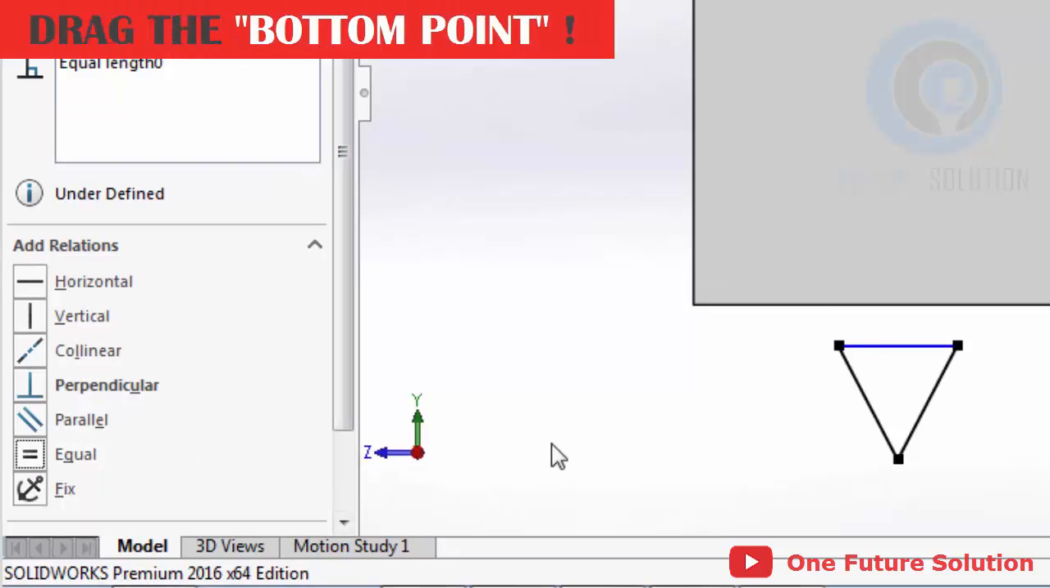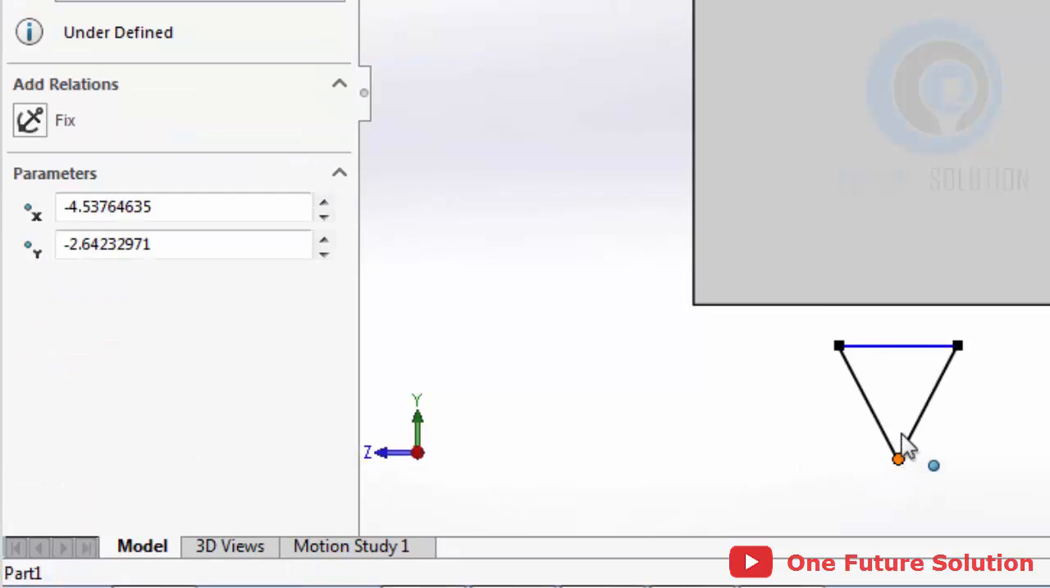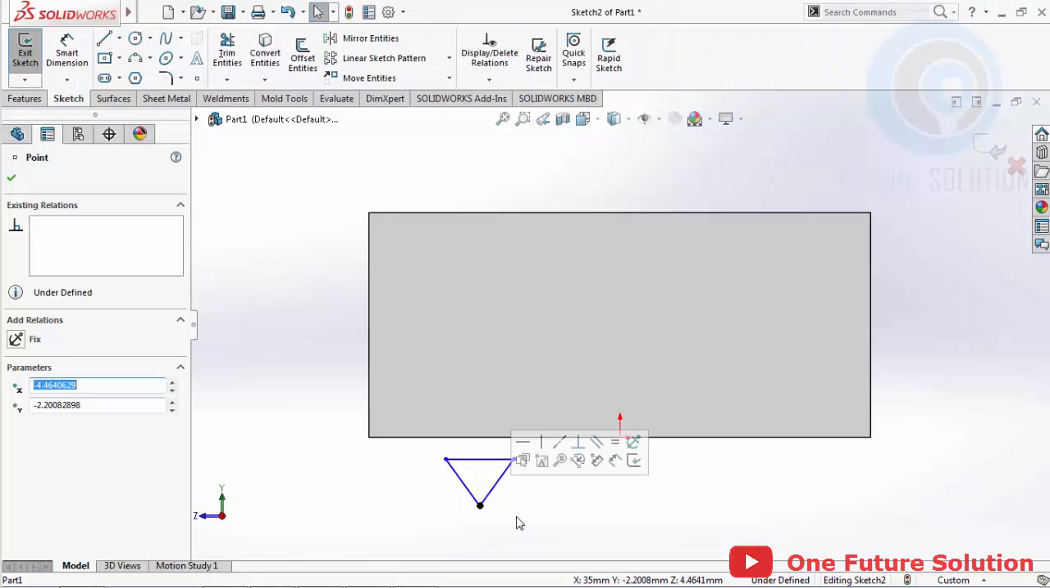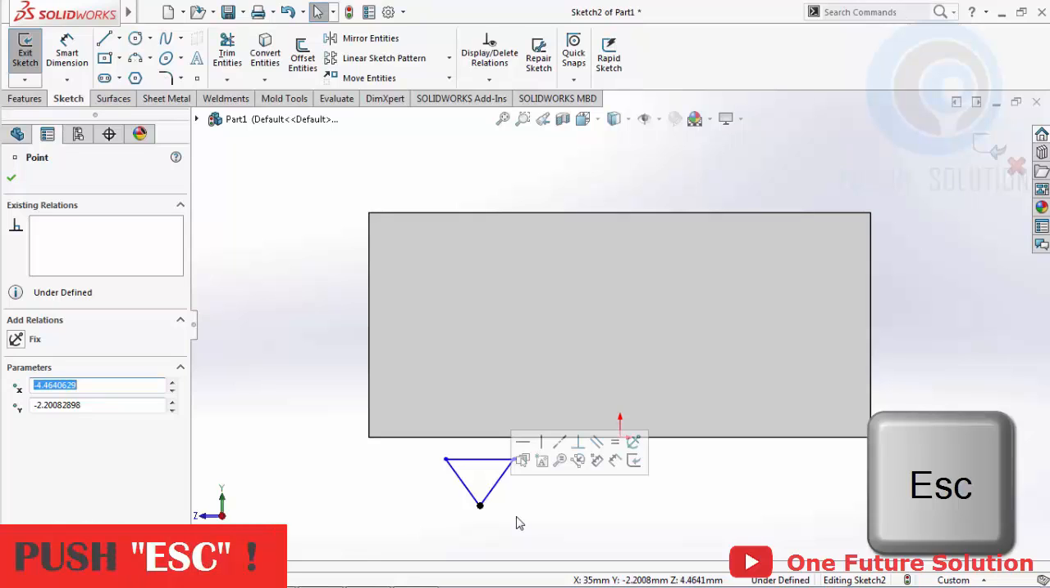Now, try to drag the bottom point. See, these two lines still have the same, equal length when we drag the bottom point. This reaction of the two lines is different than before we added the equal relation to them. To end the selection of the point and set the pointer free, push the Escape button on the keyboard.